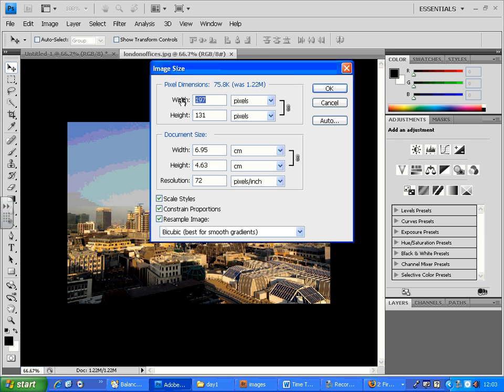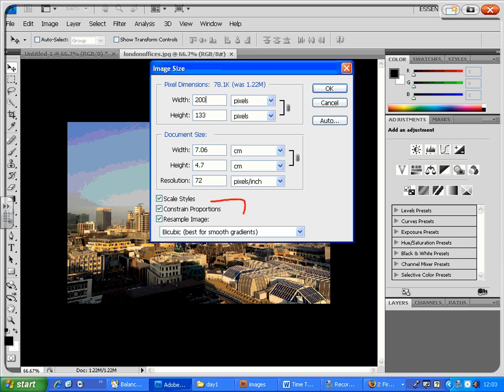So I'm gonna keep values 200. Now height is changing automatically here. The reason being, there are a few options at the bottom here, which says scale the styles, which is checked enabled. Constraint proportion, it sounds like a very heavy word, but constraint means locking, okay? And proportion means keeping the aspect ratio.